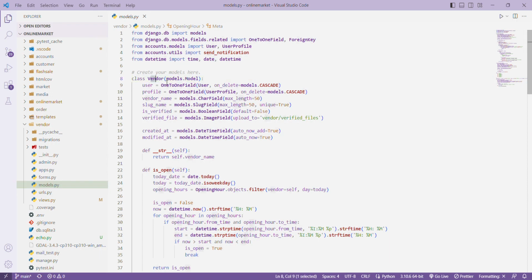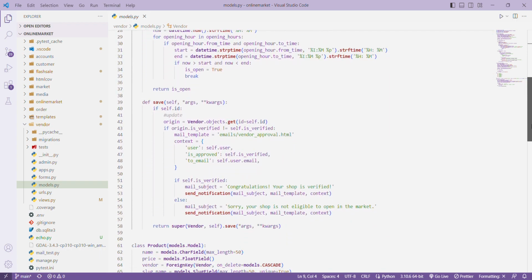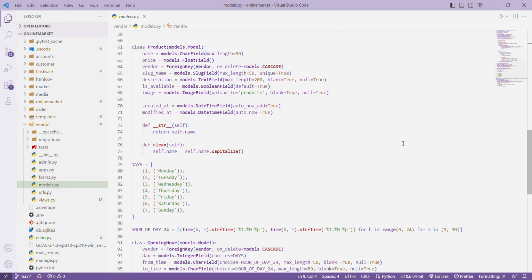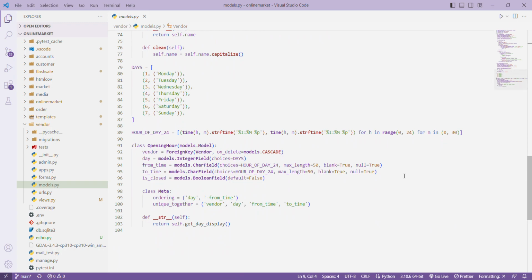It has the fields like user and its name. And the next model is product. So the vendor can define different products for selling. So last is the opening hour. The vendor can determine the opening time.